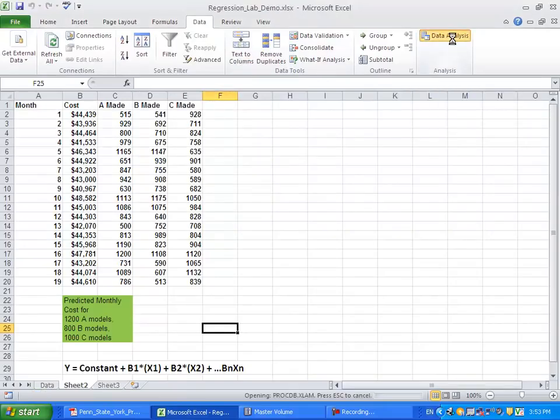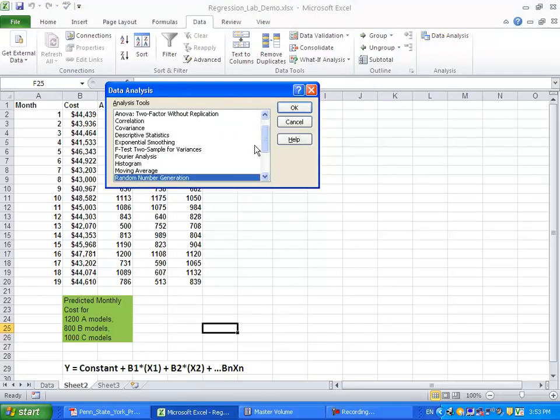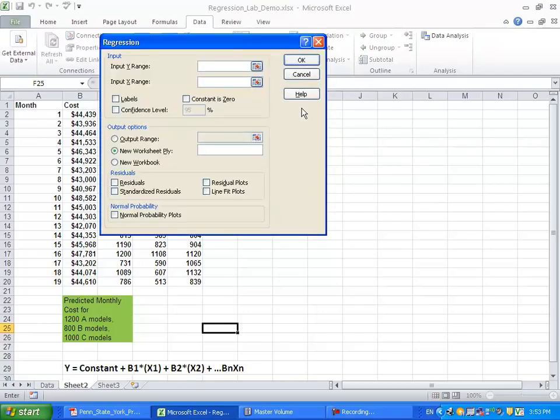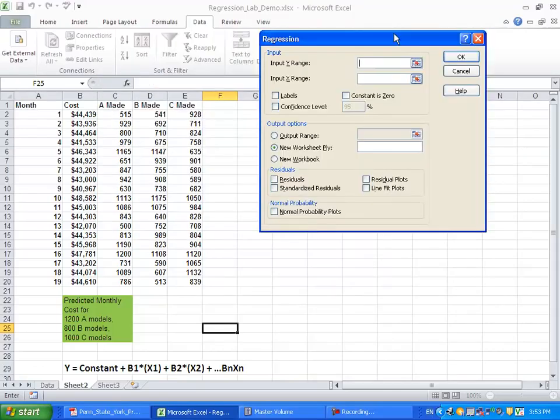So let's click on Data Analysis. When we click on Data Analysis, we have all of these different statistical functions. But the one that we want to use for predictive analysis is Regression. So click on Regression, OK. Now this dialog box comes up, and it's very simple to do multiple linear regression in Excel. The first thing we want to do is select the Y range, and the Y range is our dependent variable.